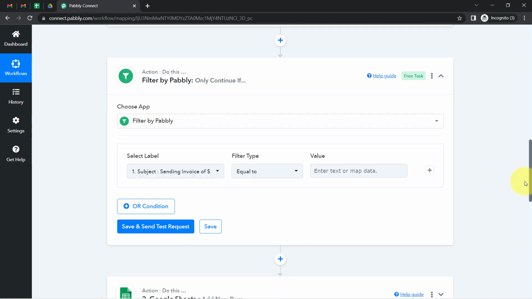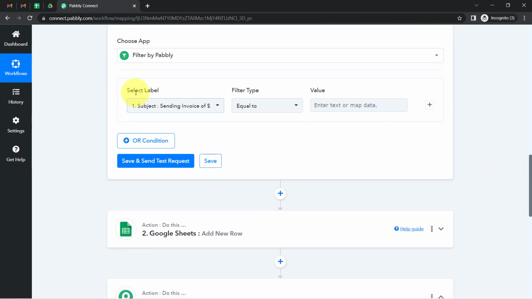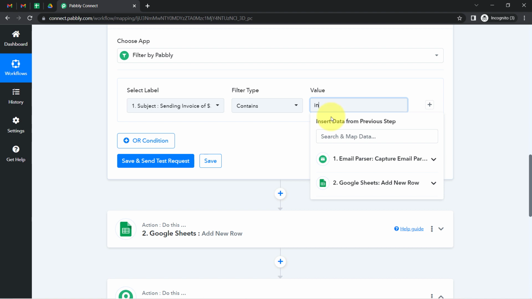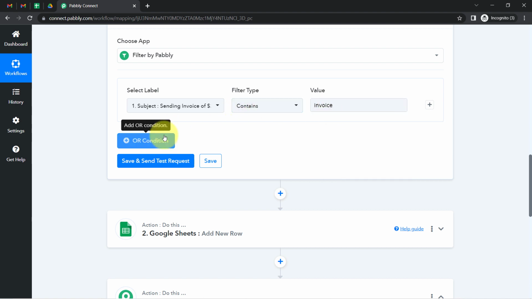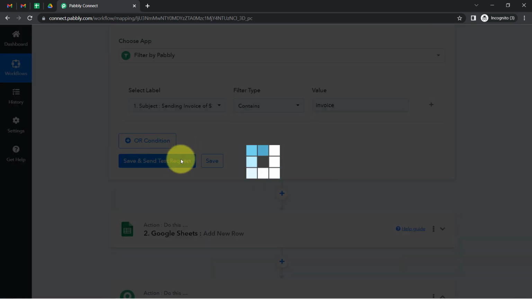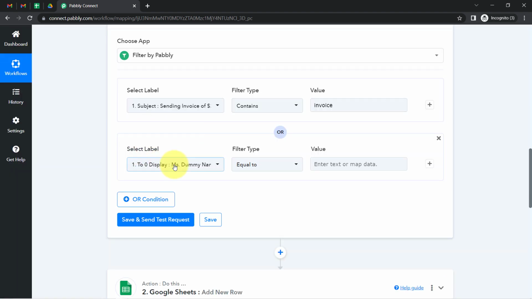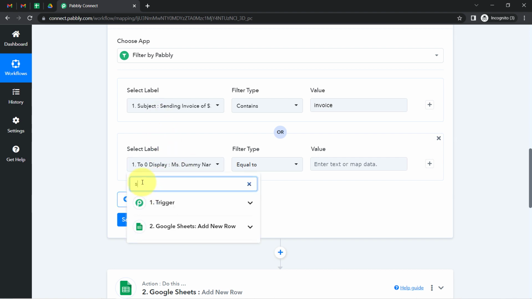Okay, so again we will come back here and I want that if my subject line contains the word invoice, or. Okay, so you have two choices, either you can add an or condition or you can also add the and condition, but I just want that if any of the conditions is satisfied this automation should proceed, so that is why I will be proceeding with the or condition. Okay, so again here I will search for the subject line only.